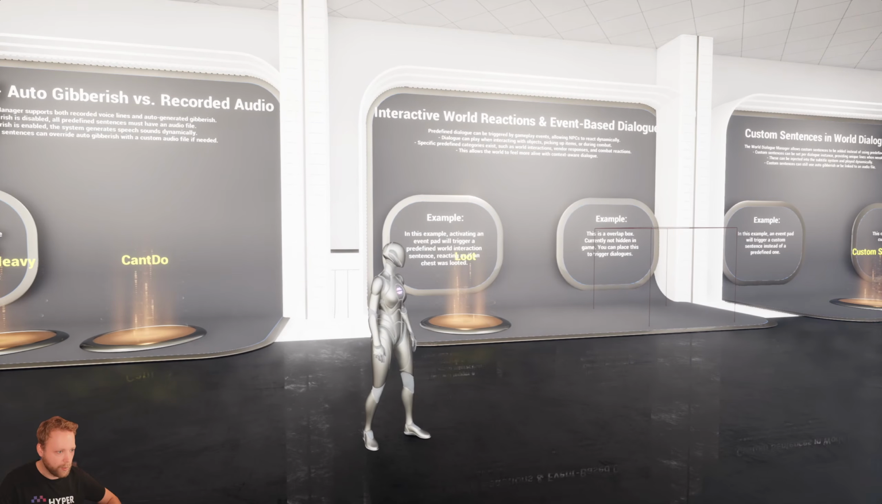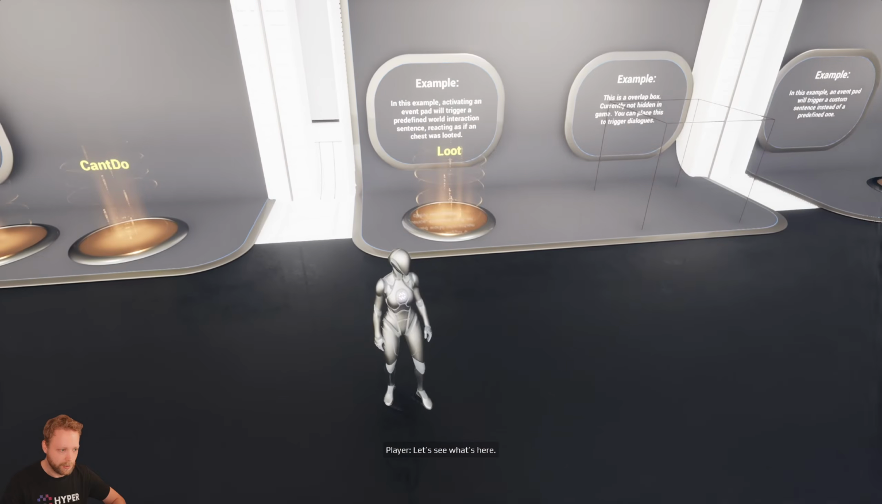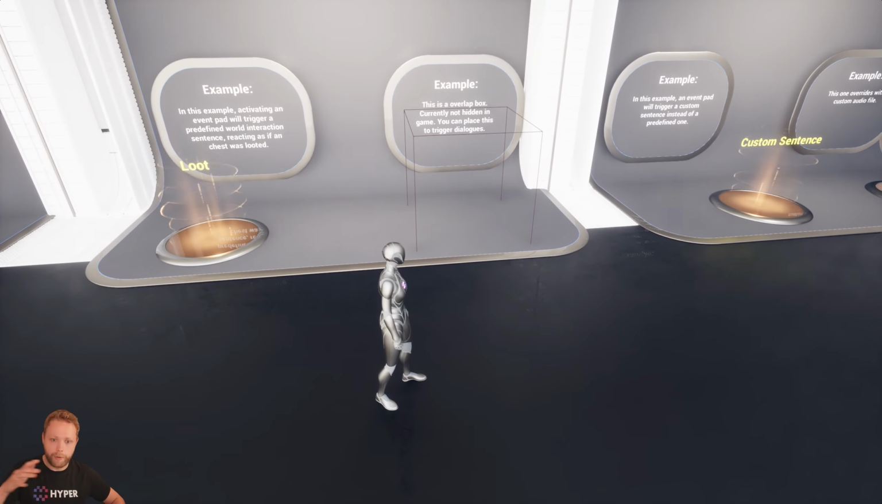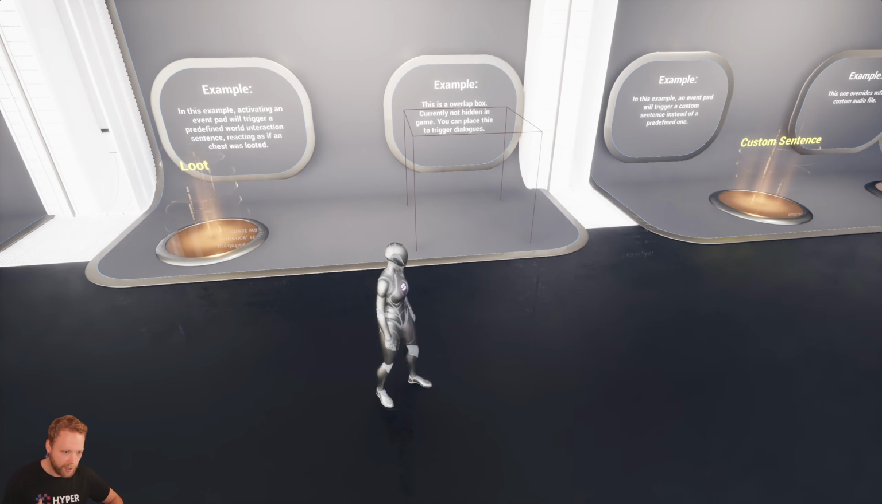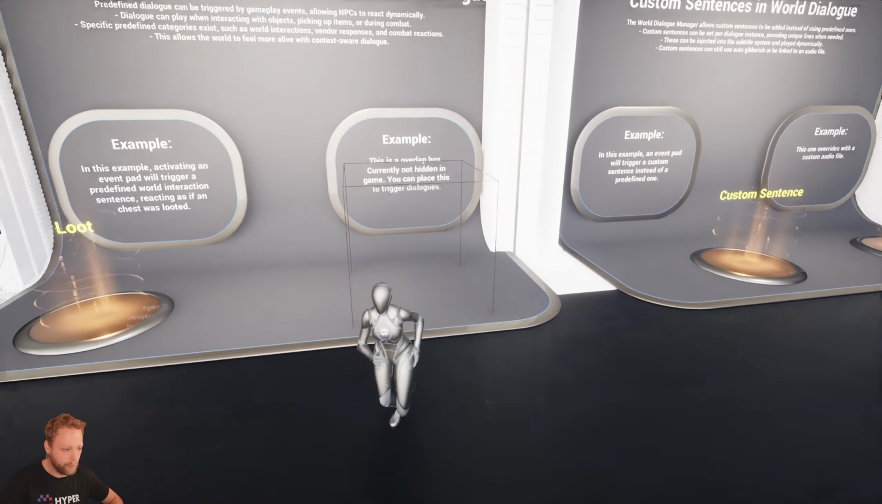Then we have interactive world reactions based on dialogues. So that's looting, and the other one could be on an overlap. Let's say you're walking into a cave and you just want to have a self sentence and say, hey, what is this? I feel some power or whatever, right?